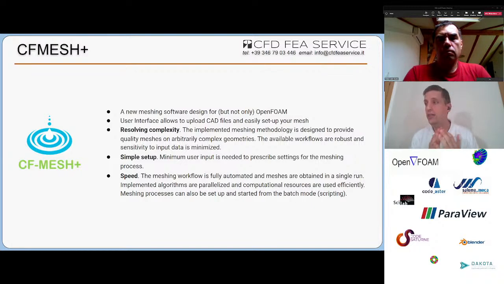It has a user interface. For those of you who are used to Snappy, the original Snappy doesn't have a user interface, even if there are some available on the web. Well, cfMesh has a user interface which allows you to upload a CAD file and set up your mesh in an easy way, with few parameters, and generate your mesh for an OpenFOAM case.